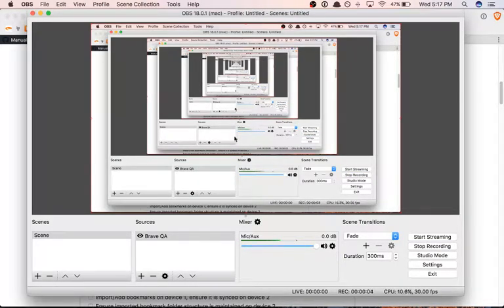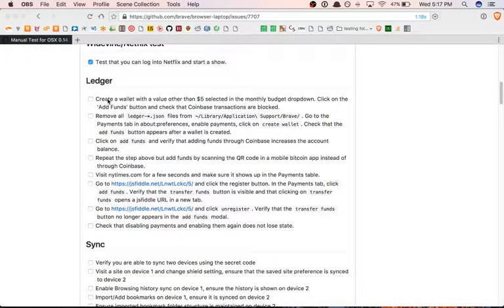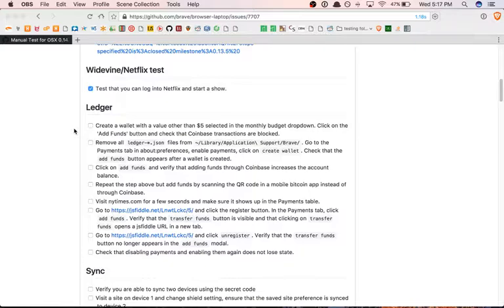Okay, so here we are. We are back with the Brave manual test. So right now I'm going to go ahead and walk through the ledger test.